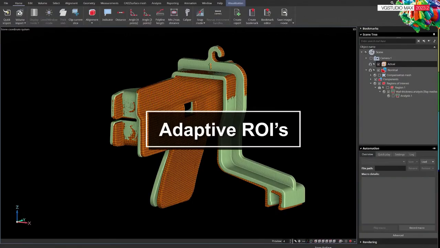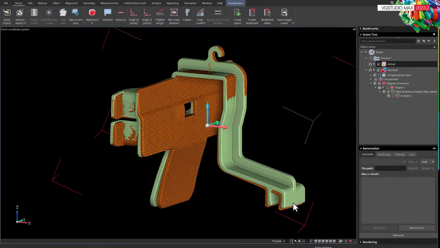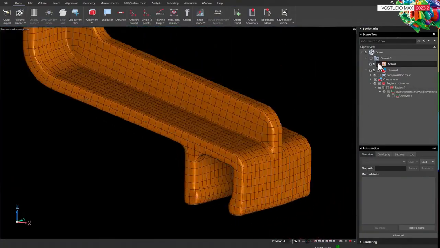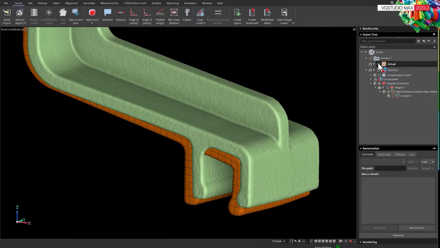The latest version of our software implements adaptive ROIs. I'll show you what that's good for. The region in this nominal CAD file contains a wall thickness analysis, and we want to copy that over to the actual scanned data, which is a little deformed. It's been tricky in the past, but it's none of your concern anymore.